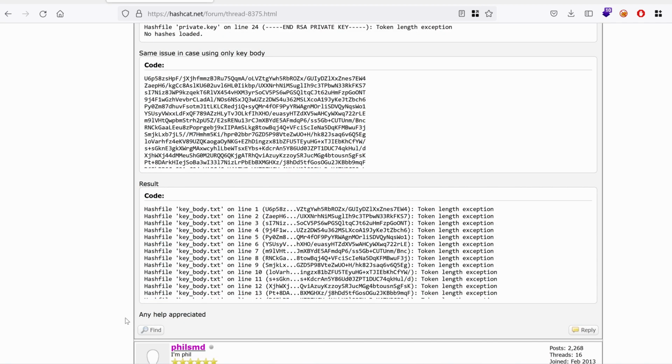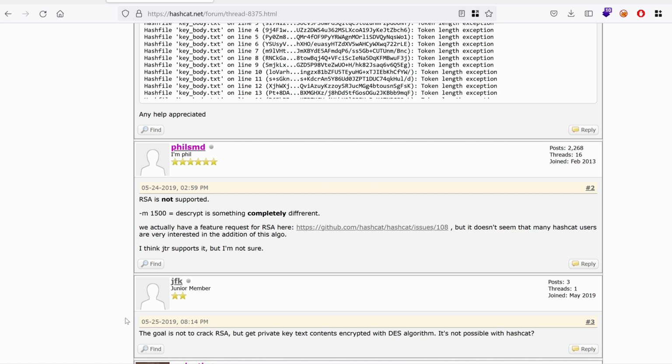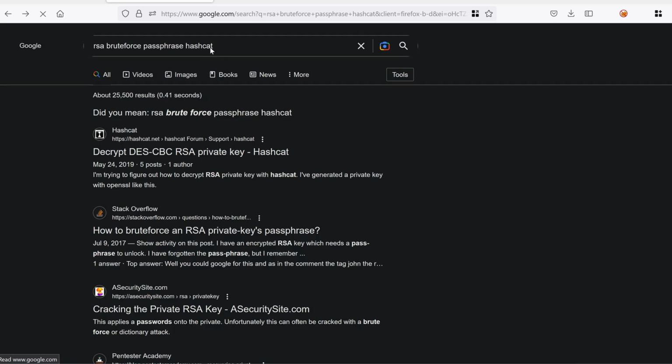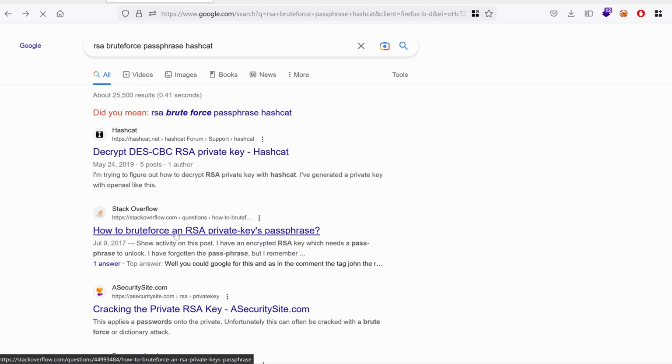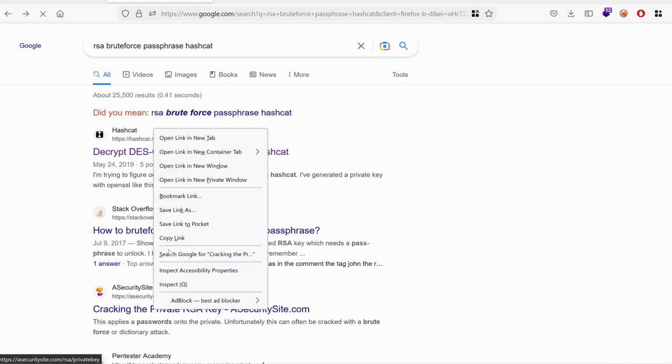Yeah, I think we need to convert it to a hash first. Decrypt is something completely different. RSA is not supported. Oh, it's not supported. Okay, let's choose another resource, maybe also open this.